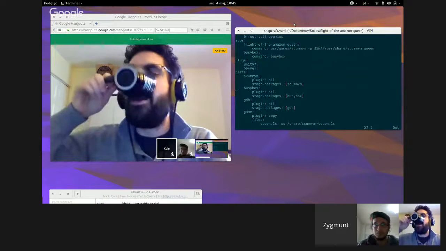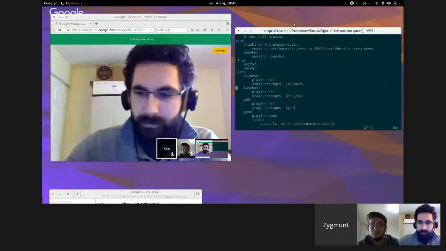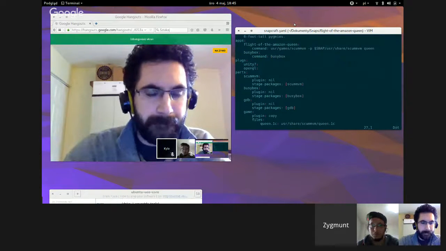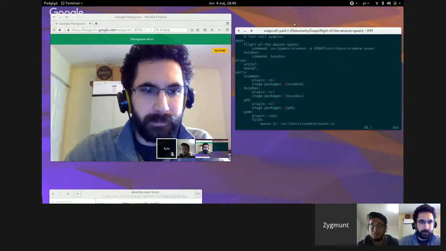I've added busybox because busybox gives me all the useful shell commands without having to put tons of stuff into my snap. I also added GDB so that I can run my snap within Snappy with confinement, and actually poke around with GDB.